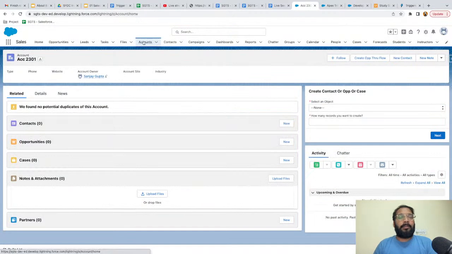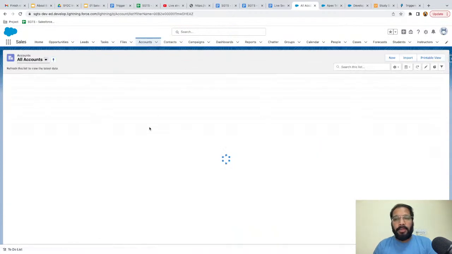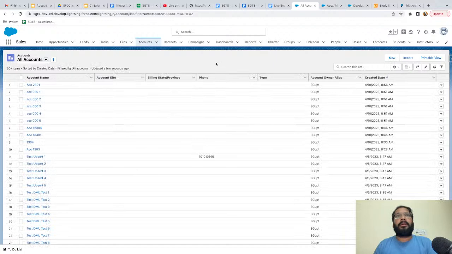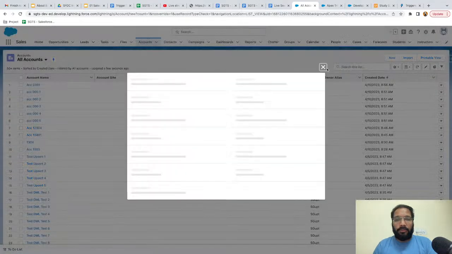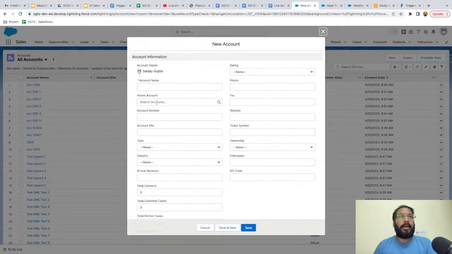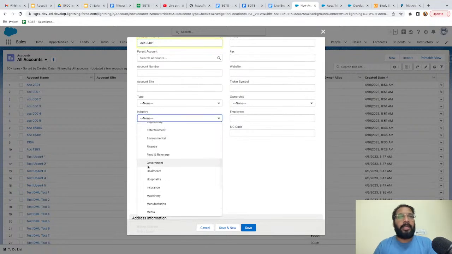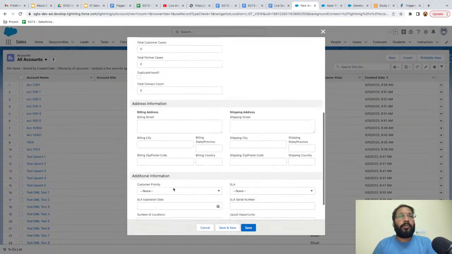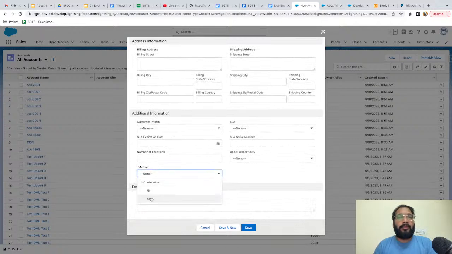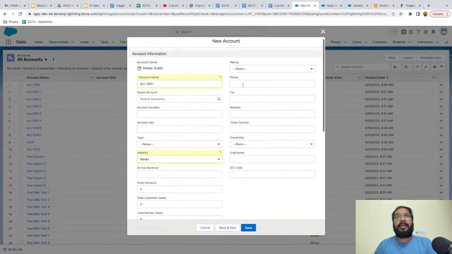on the Accounts tab, and I'm going to create a record, just clicking on New, and here I'm going to create a record. So naming it as ACC 3401, and here industry I am populating as Media, and Active is a required field, so I'm populating it as Yes. Description is blank, rating is blank.